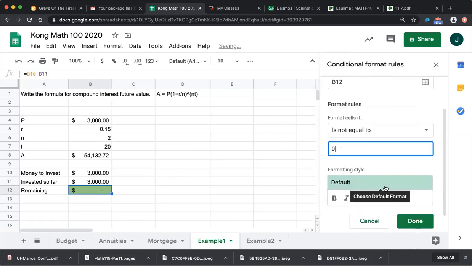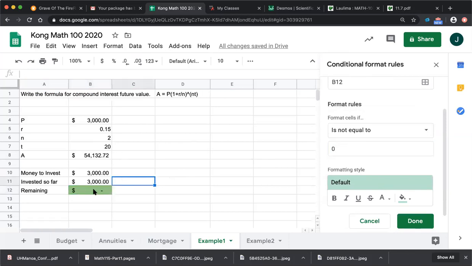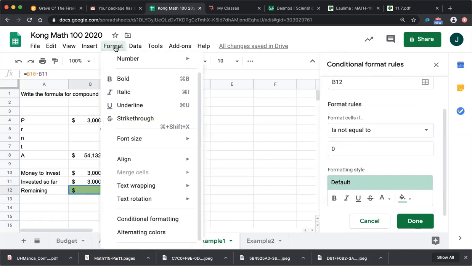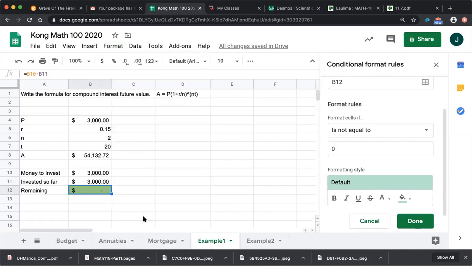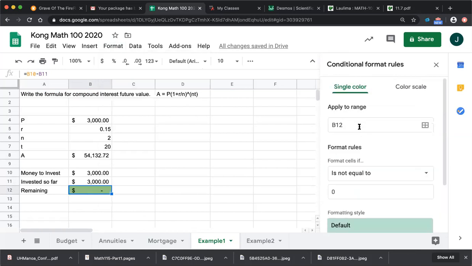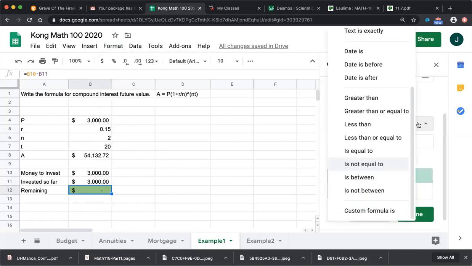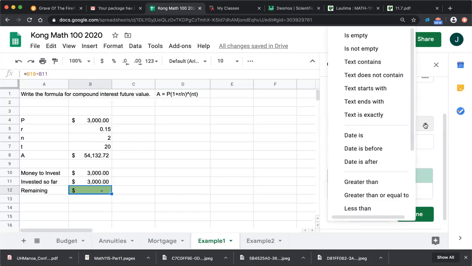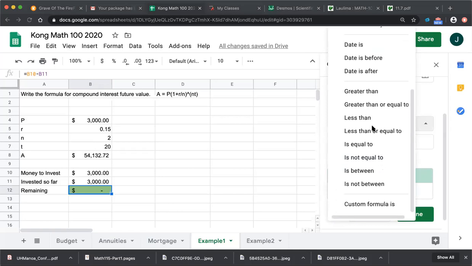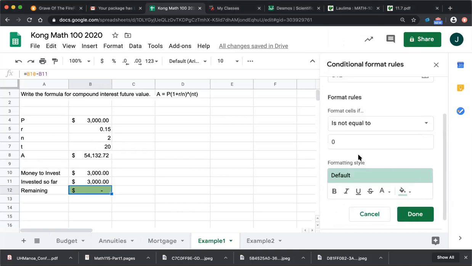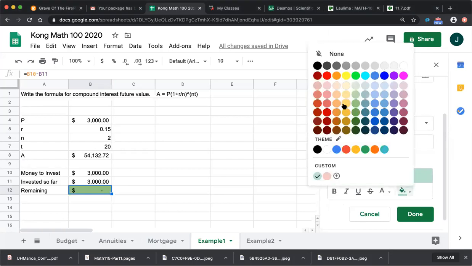Where do you find that? Okay, so to start, click on the box, click on Format, down to Conditional Formatting. Okay. Yeah. And you just scroll down. If it is not equal to, so click on this box and then you give the different options. So if it is not equal to 0, and then I'm going to change the color now. I want it to show red if it's not equal to 0.